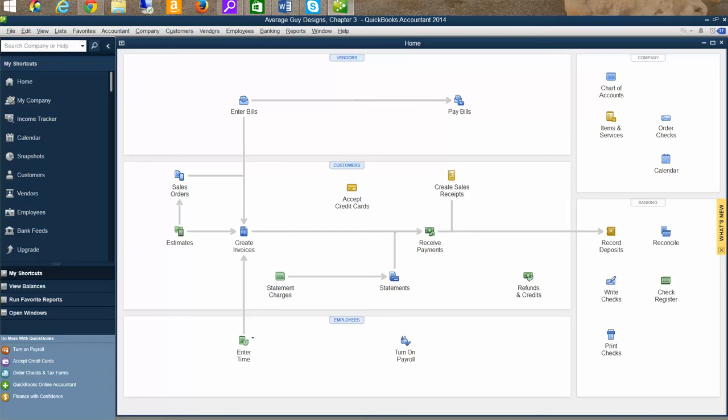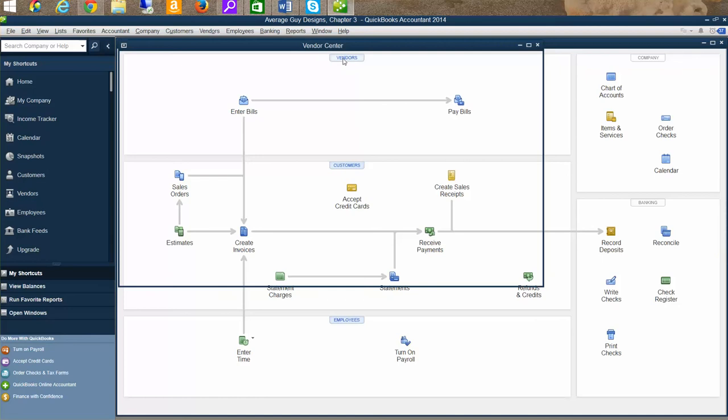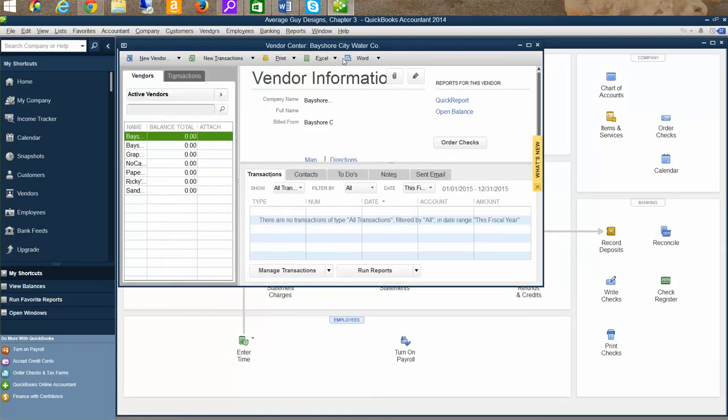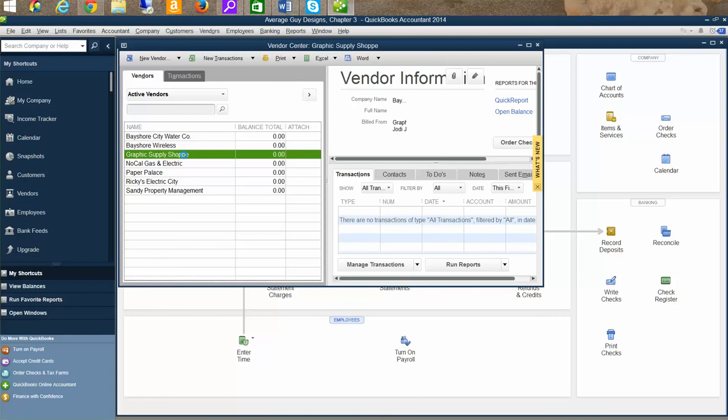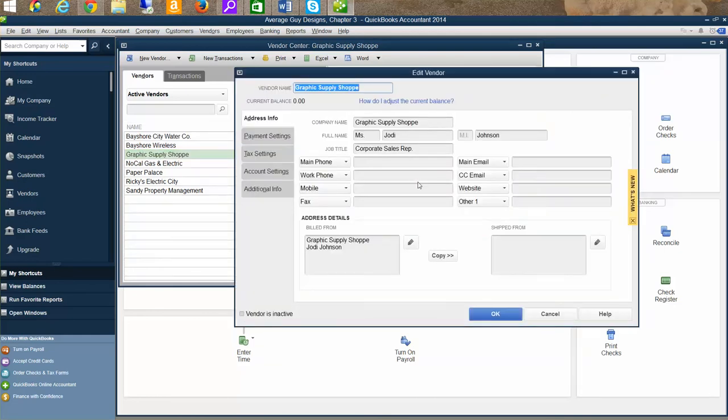We're going to click the vendors button in the vendors area of the home page. So where's the vendors button? Okay, and then after that we're going to double click Graphics Supply Shop. Let's make the names bigger so that we can see them. Okay, there we go. Graphics Supply Shop. And we're going to edit it.